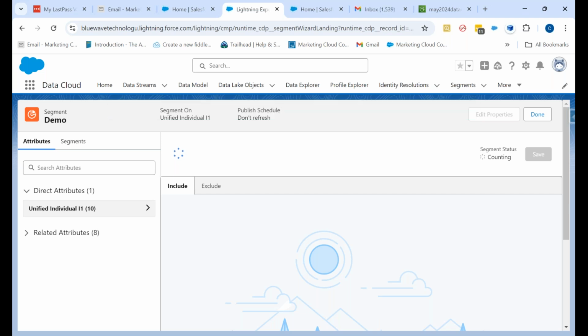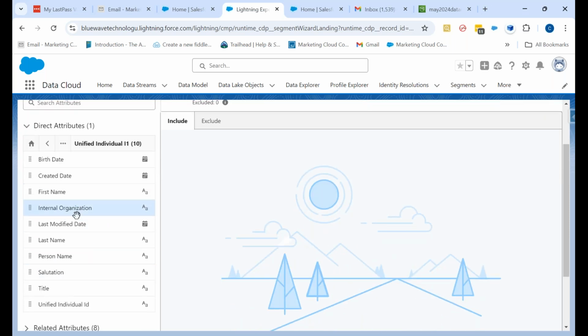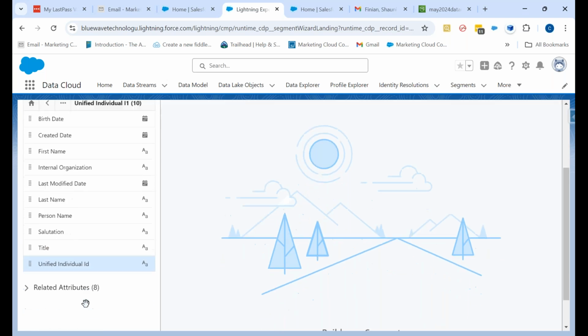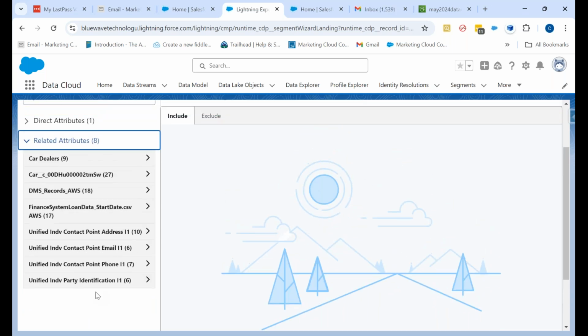And now I have this nice segment editor in here, and I have access to the population. So I can see here I have almost 35,000 individuals in here. And I have access to the direct attributes that come from the unified profile, such as birth date, created date, like the first name, last name, the title. And also I have the related attributes, the related attributes that come from the other data streams that I brought into Data Cloud.